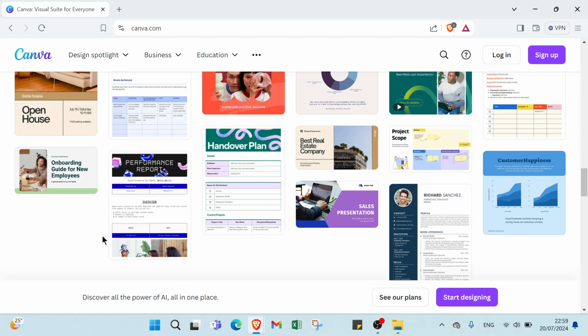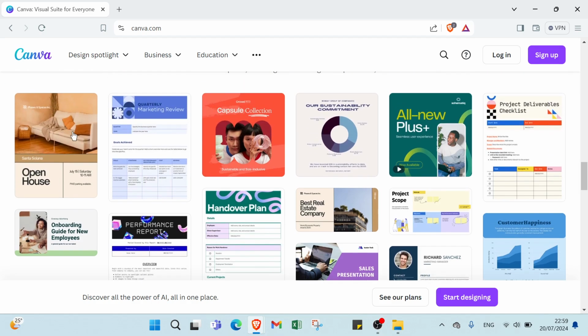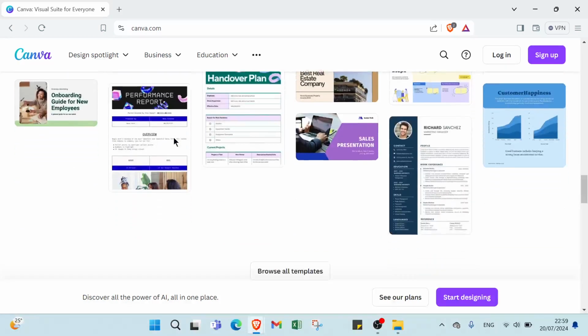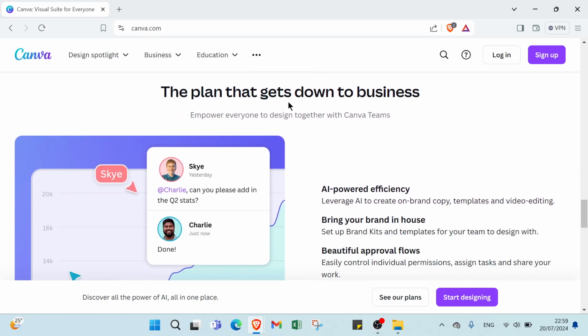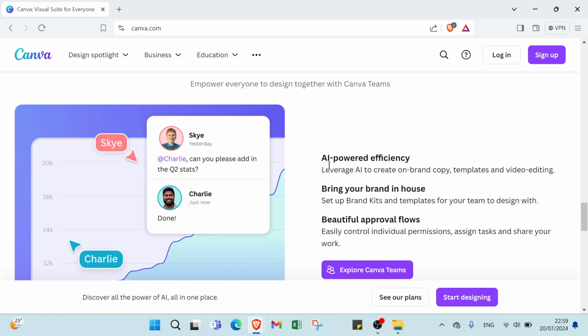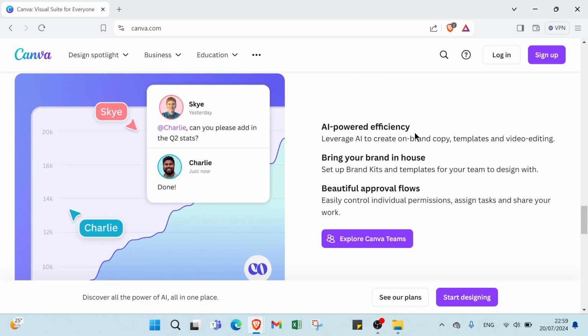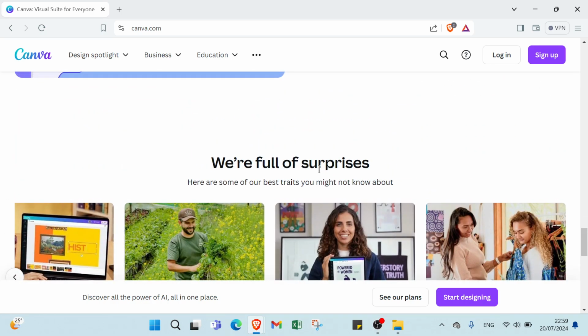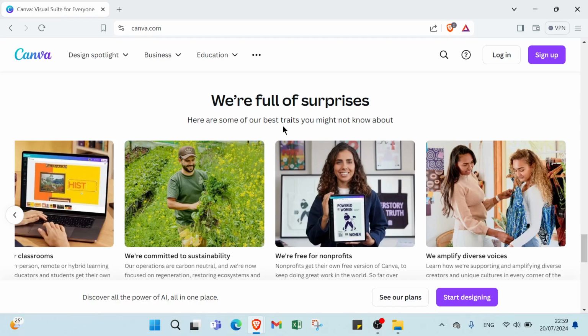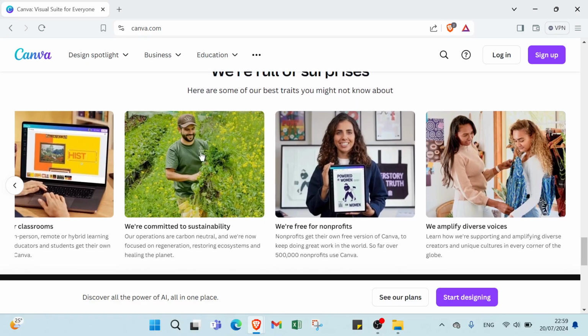As you can see here, we have a lot of templates, like open house, marketing review, capsule collections. As you can see, you can just choose the one you want and get more information about it. The plan that gets down to business: empower everyone to design together with Canva Teams. Firstly, we have AI-powered efficiency, bring your brand in-house, beautiful approval flows. Then we have here, we are full of surprises. Here are some of our best traits you might not know about.